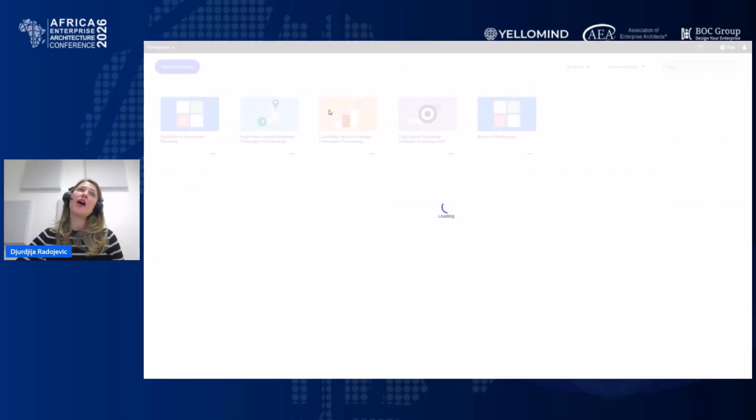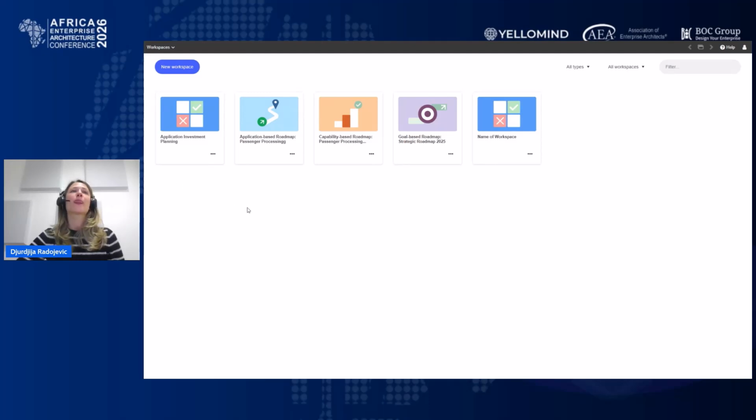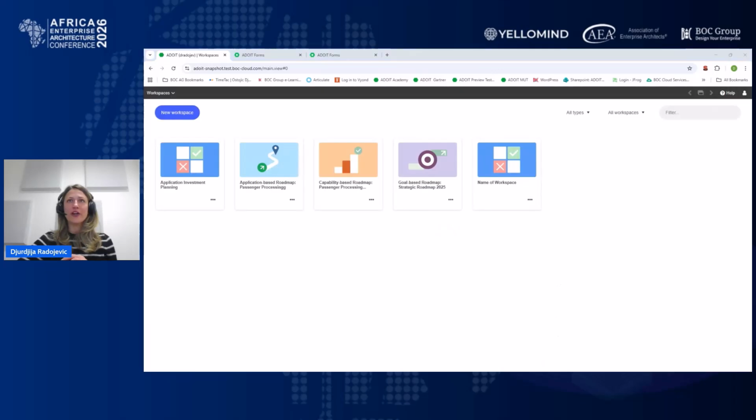And for now, we have application investment planning, application-based roadmap, capability-based roadmap, and goal-based roadmap, and we're currently working on more business use cases that will be available to everybody with ADOIT 19. This is the tool demo that I've prepared for you. Of course, we don't have enough time for me to show every single functionality right here.